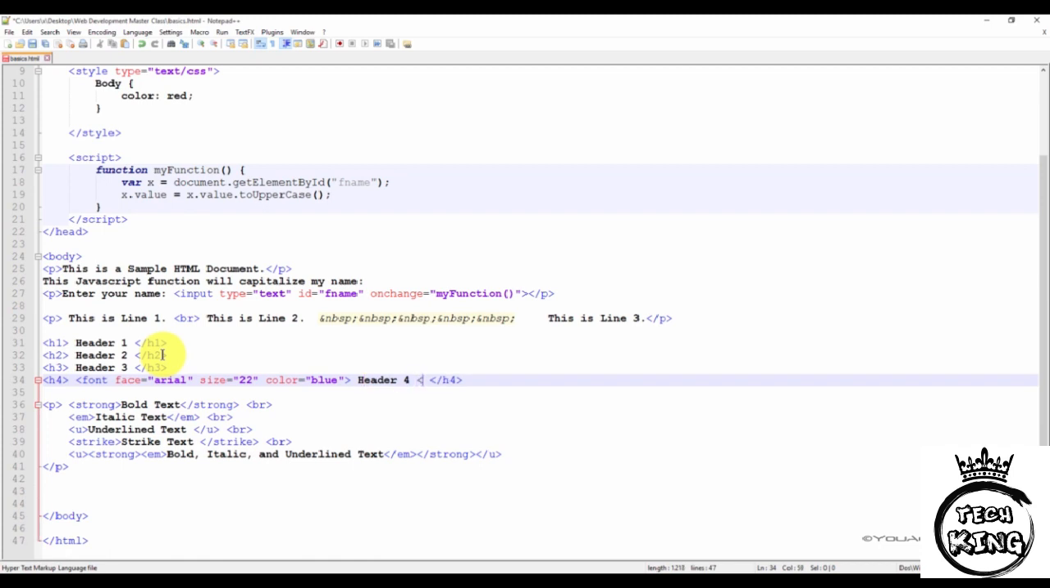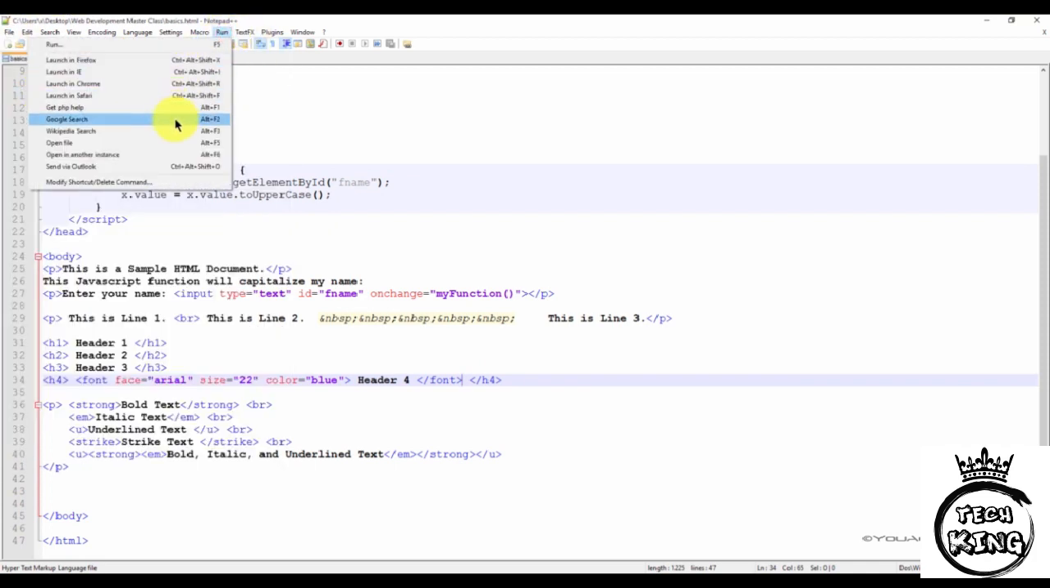Next, we'll just add the closing font tag. And this is known as inline text formatting. So let's go ahead and save the file and preview the file in our browser.